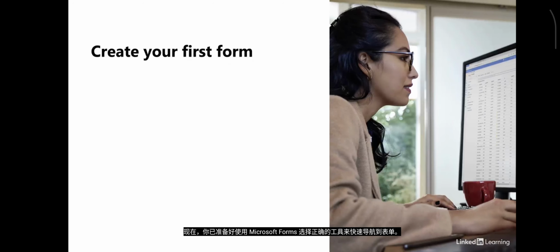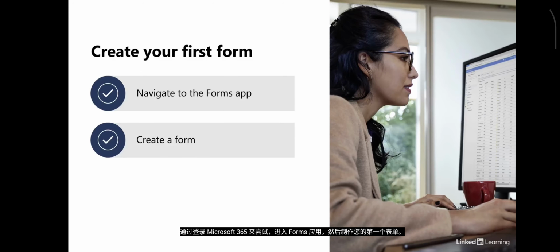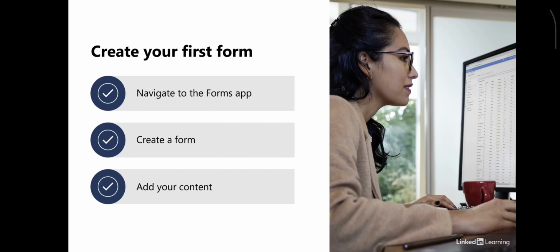Now you're ready to use Microsoft Forms to choose the right tools to quickly navigate to your forms. Try it out by logging into Microsoft 365, going to the Forms app, and making your first form.